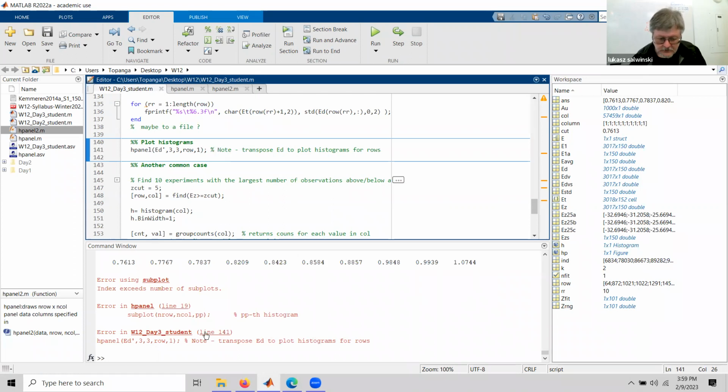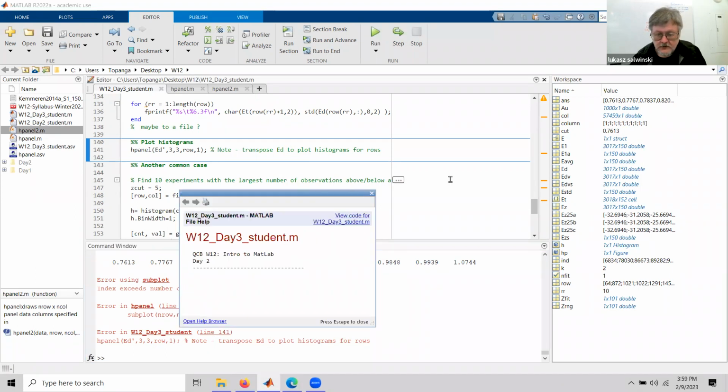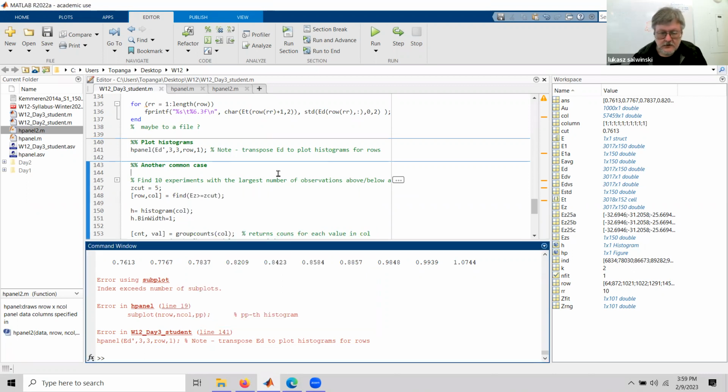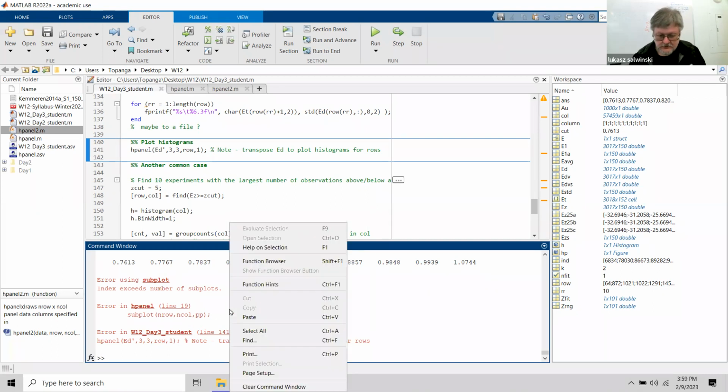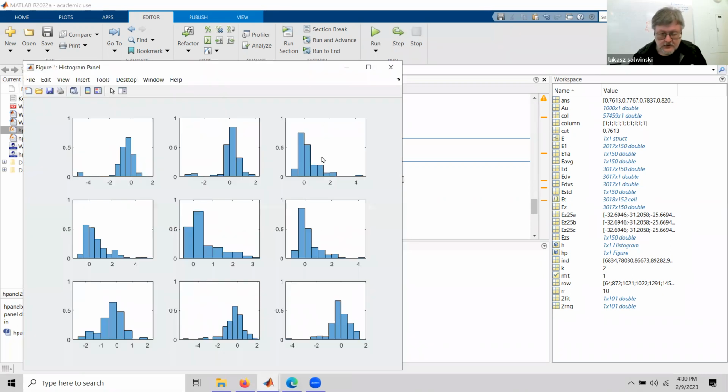Error in line 41. What's in that? 41. I made a typo somewhere here. It's not clear to me what's the problem, but I can try once more. Clear the command. Let's go here, Control Enter. Well, this thing prints out fine.